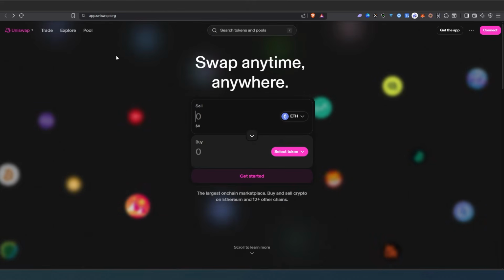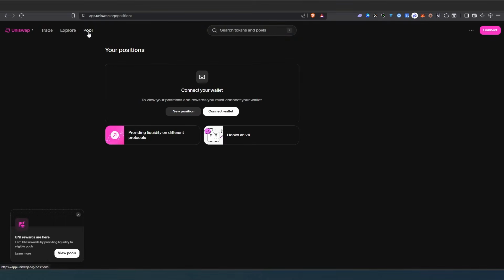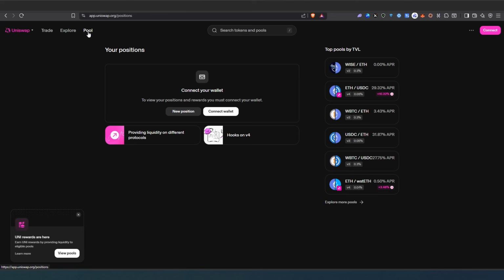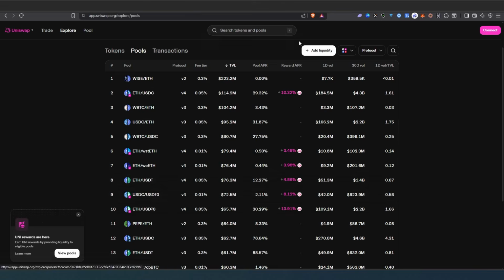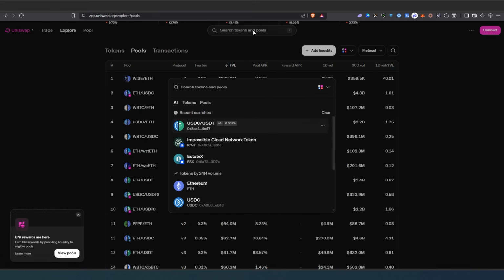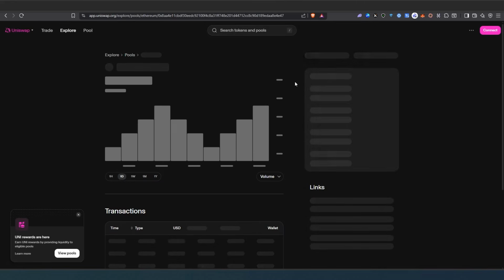Second place, it's on Uniswap, app.uniswap.org. Once you go here, you'll have to connect your wallet, but in this case I'm just showing you how to do that. You need to press on Pool, and in here you'll have to provide liquidity. The safest way is to provide two stable coins, USDC and USDT. Then once this appears, just press on Explore more options, and then in here we just need to search for it. You can either type USDC and USDT, or in my case it's already popped up, so just press on it and it's going to open up the pool.